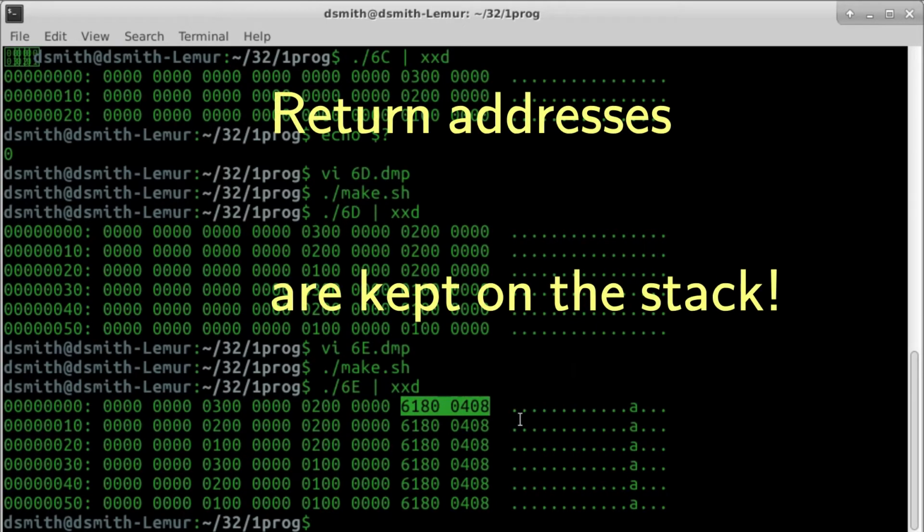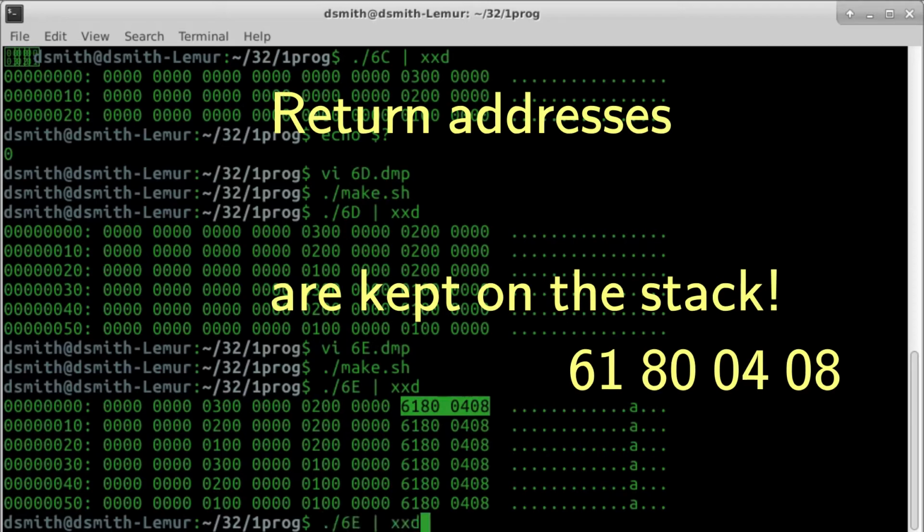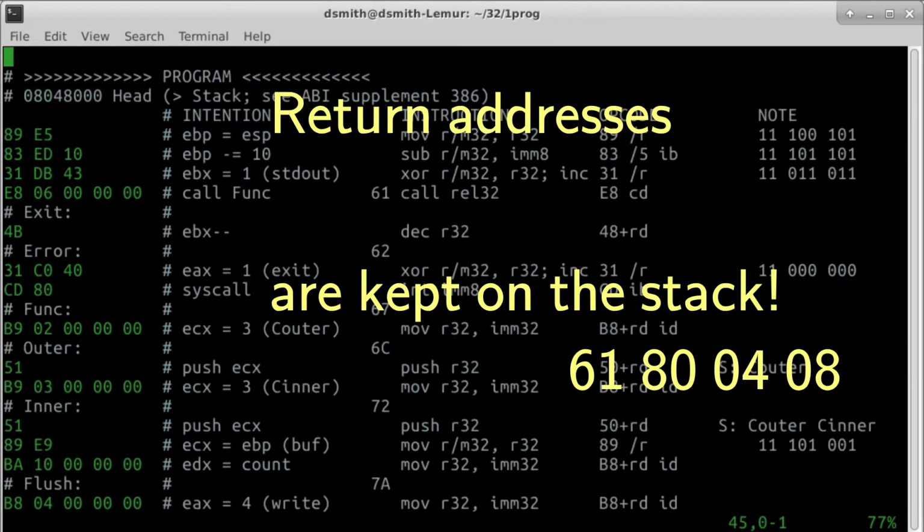Here we see the bytes 61 80 04 08, the address where execution continues after the function returns. Return addresses are kept on the stack.